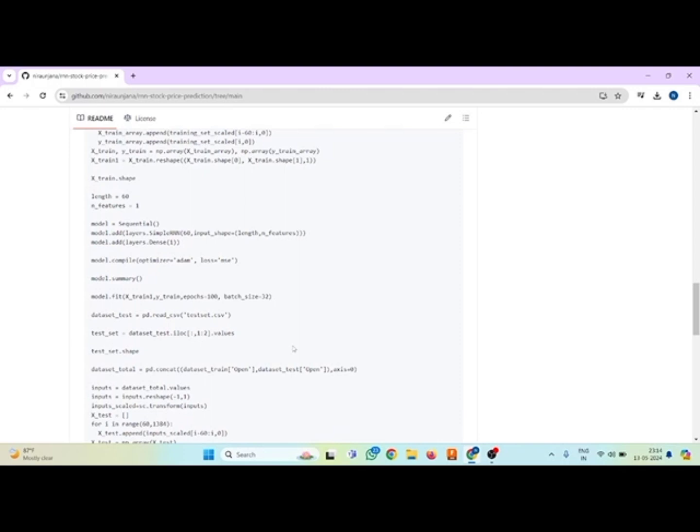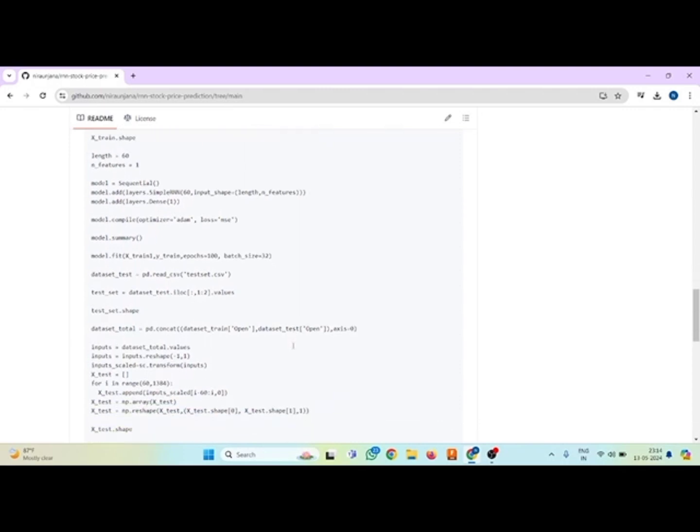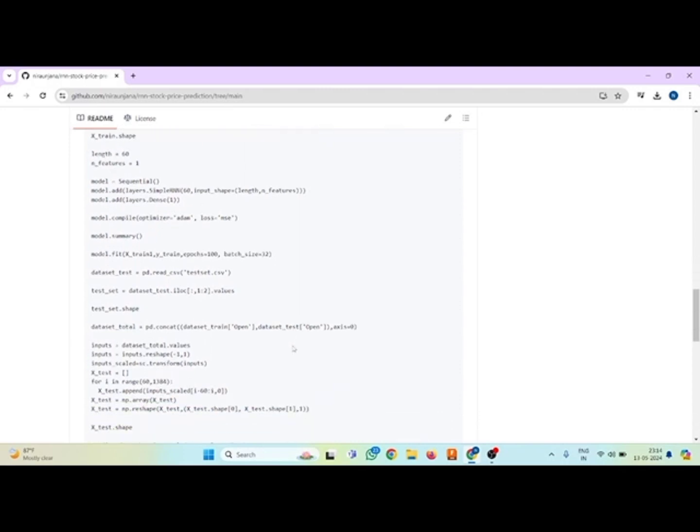Next, test data preparation. Read a test CSV file containing additional stock price data. Scale the data using the same min-max scaler used for the training set. Next, we need to predict. Use the trained model to predict the stock prices for the test set X test. Inverse transform the scaled predictions to get the actual stock prices.